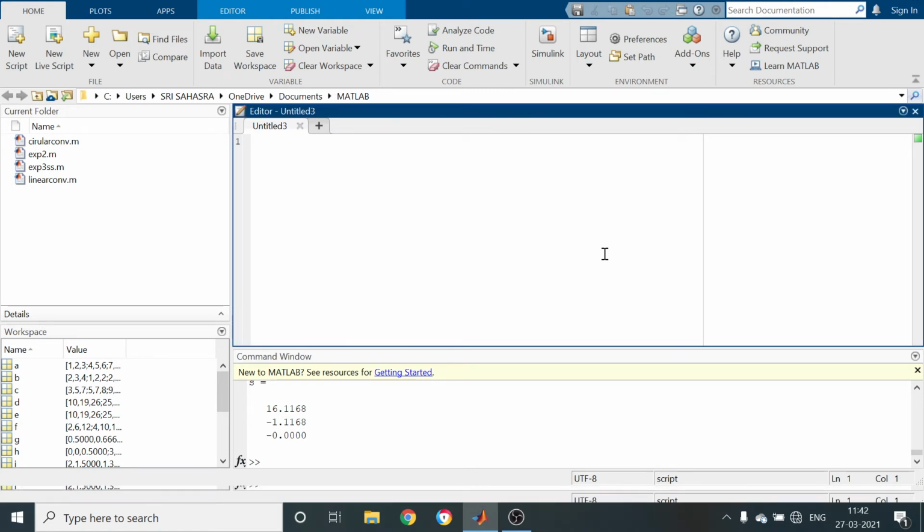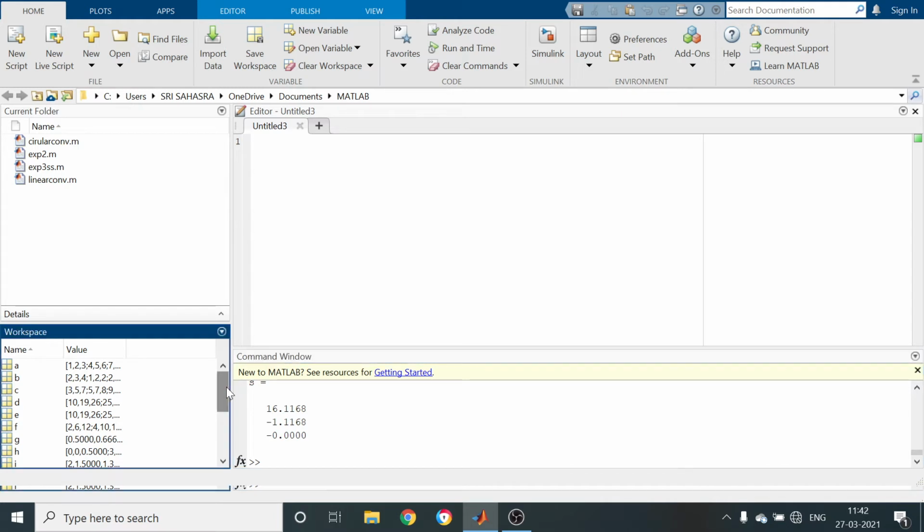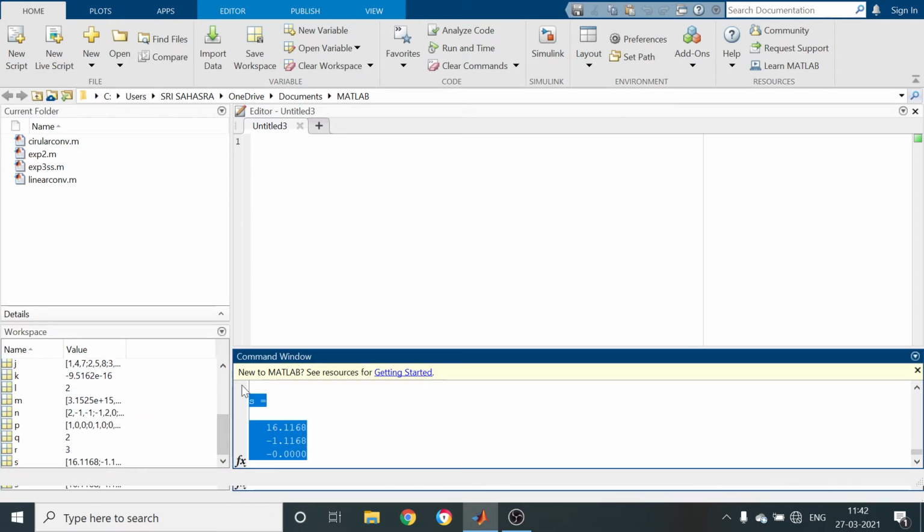Switch back to the command window. In this way we can enter the matrix. Just observe the command window: we give the instructions and at that place we get the output also. This is the workspace. The same operations we have to do through an editor window.